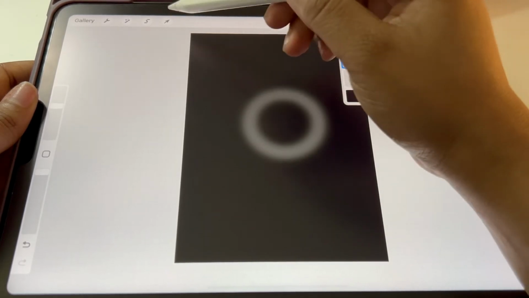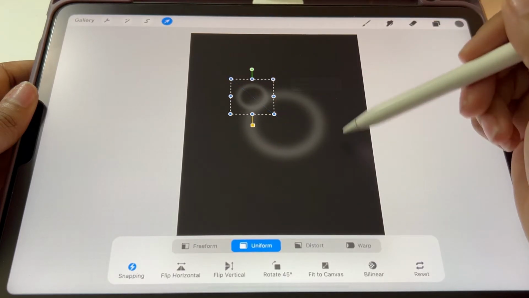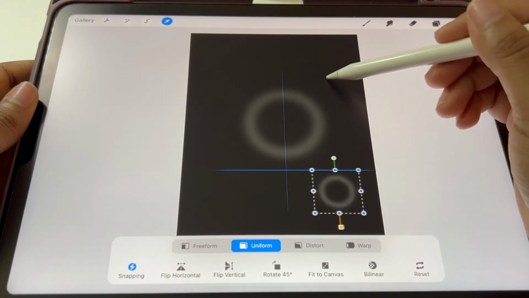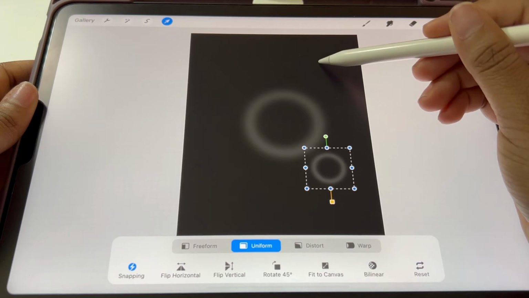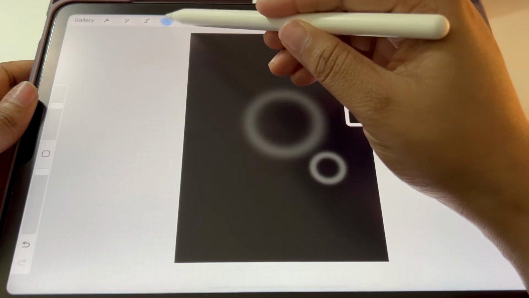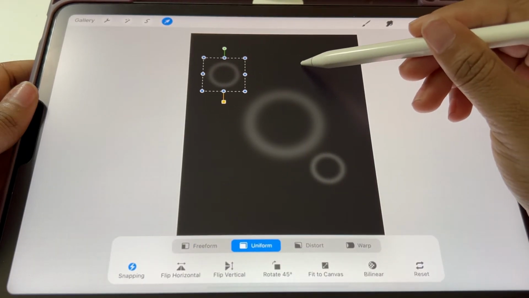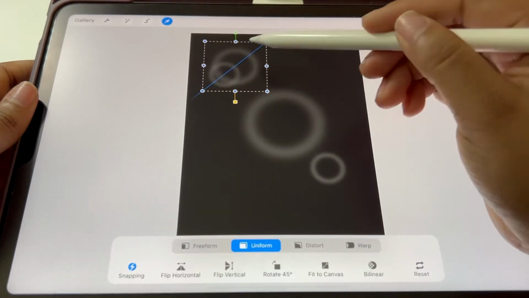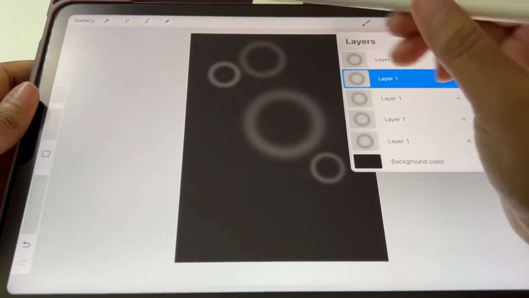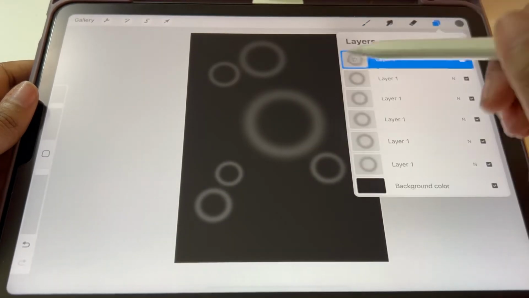Now once we're done with that, we're going to duplicate this layer, and we're going to size it down to a smaller circle. After that, then we're going to duplicate another circle, and then we're going to keep doing that until we get most of the page filled.